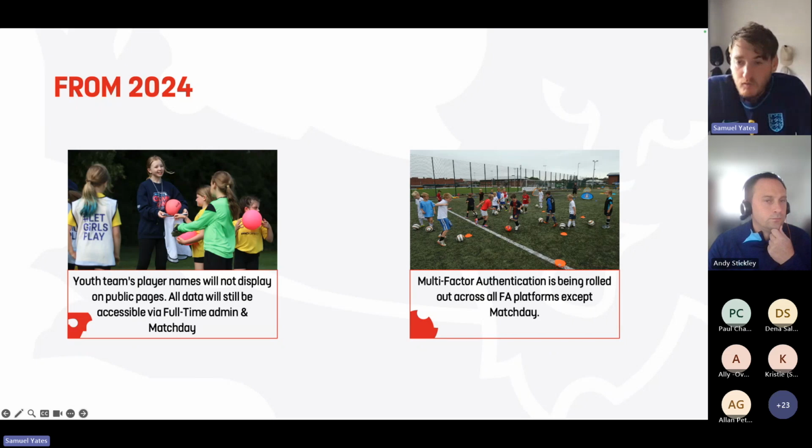And the second one, which we released and then backed out because it wasn't working as we expected it to, but it will be in place for the start of the season, is something called multi-factor authentication.